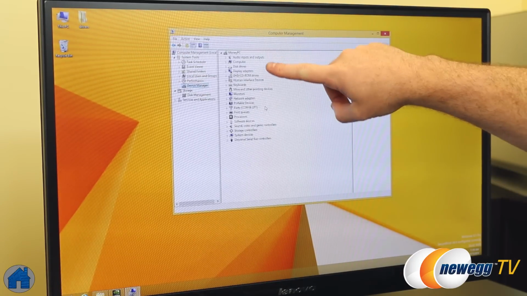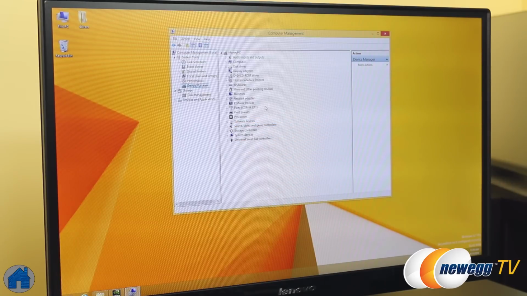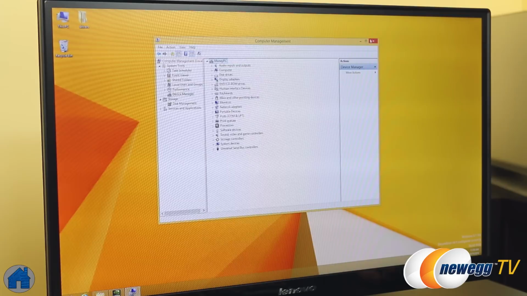If there's something here that is not recognized or doesn't have the proper driver installed for it, this will expand the little subsection, and it will have a little bang, the little triangle with the exclamation point on it, the yellow triangle, and that's how you will know there's no driver installed for that or it's not working properly. Fortunately, with the steps we've taken here, everything is working and good to go, so we can go ahead and move on to some next steps.